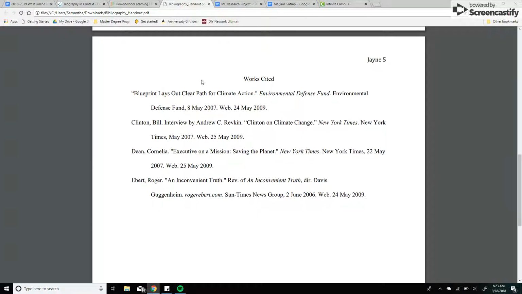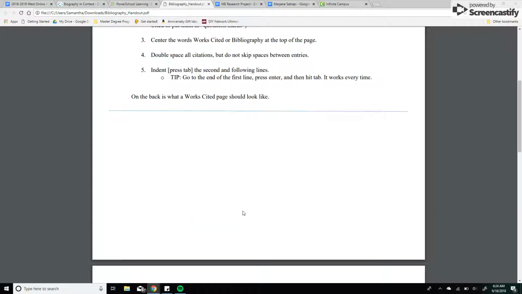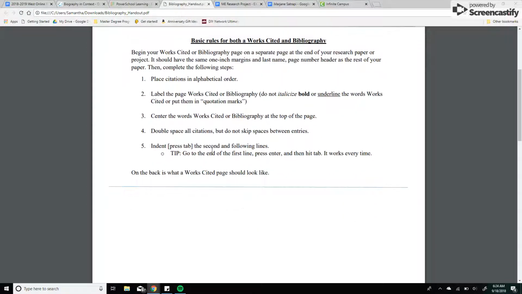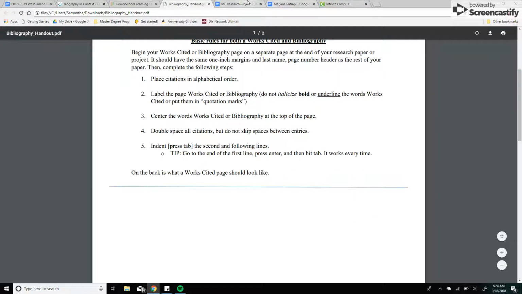And if you go on the back, this is what a final works cited or bibliography page is going to look like. So I'm going to show you with my 2 sources what they actually should look like and how to set it up. All right, so the first one is place citations in alphabetical order.